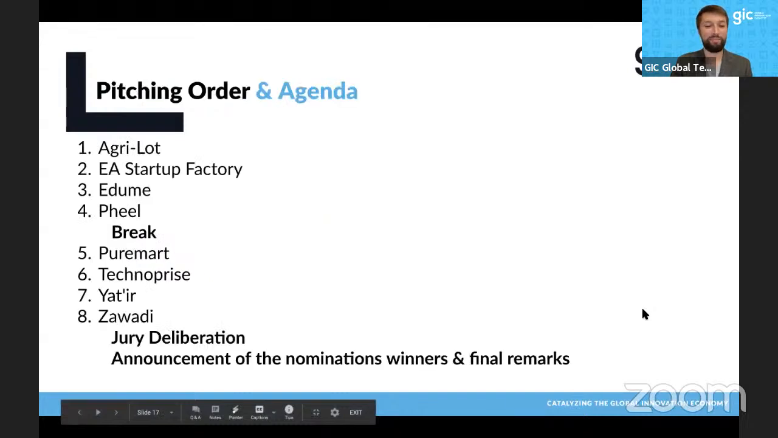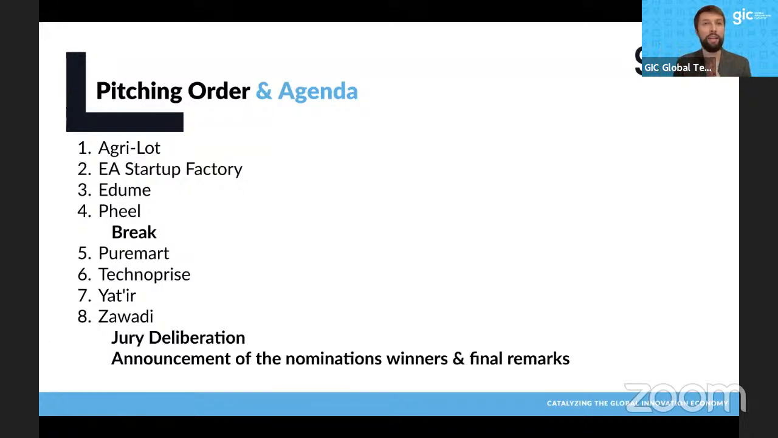So no pressure, but there are going to be a couple of nice nominations afterwards and nice diplomas from the GIC side. So the pitching order: I didn't receive any requests from you guys whether you want to be the first, the last, or in the middle. So it's alphabetical, pretty straightforward, starting with Argulat, finishing with Zawadi. We're going to have a small break after four of the teams, and then a small break for the jury deliberation. And we're going to announce these nominations later on today and do the final remarks. This is the agenda for today.